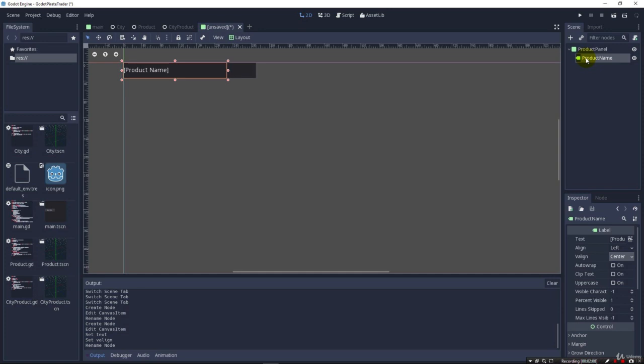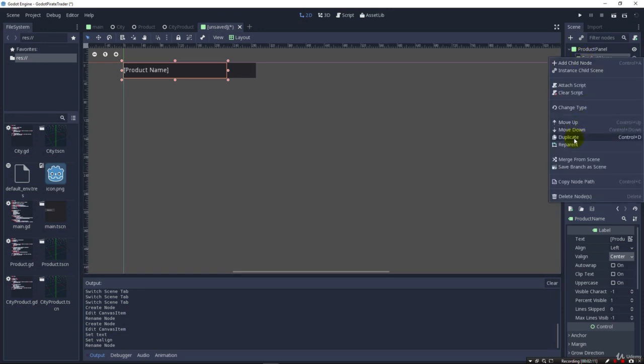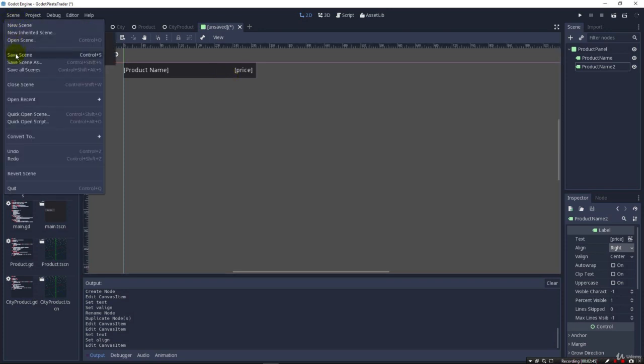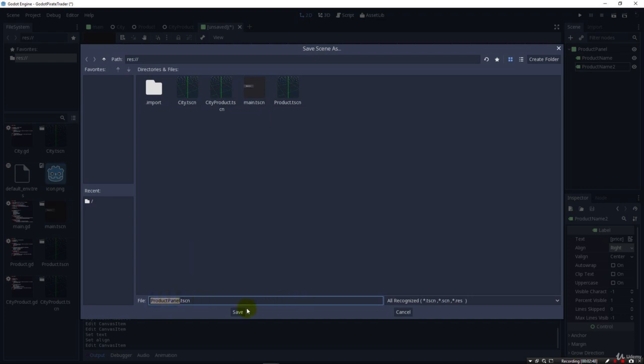And then we'll just duplicate that since it's already centered. That'll save us a little bit of time. Move it to here. And we'll just say price, like that. And this one will align to the right, so it'll always have the prices aligned like that. So that's a really simple display that will initiate for each of our products. So let's save that, and notice it says product panel there, so we save.